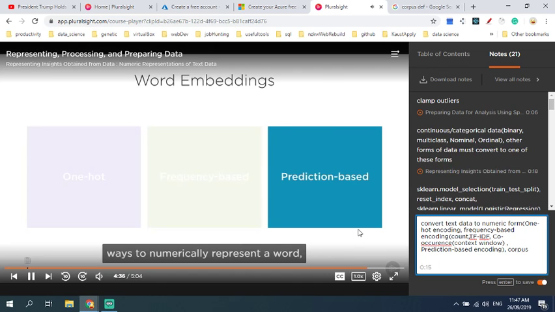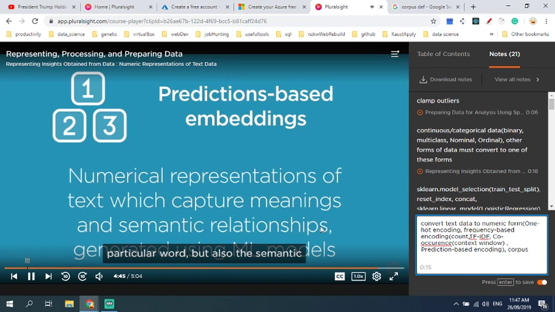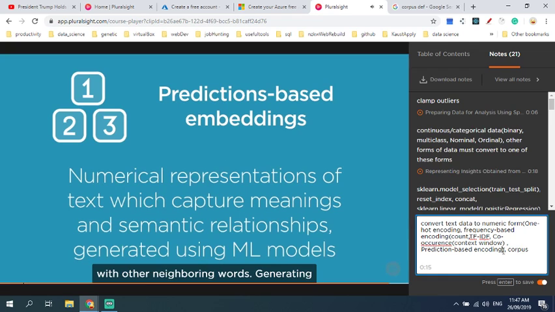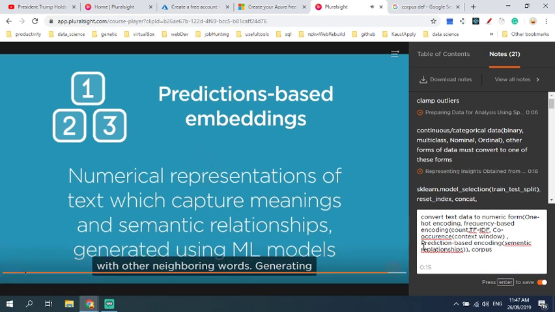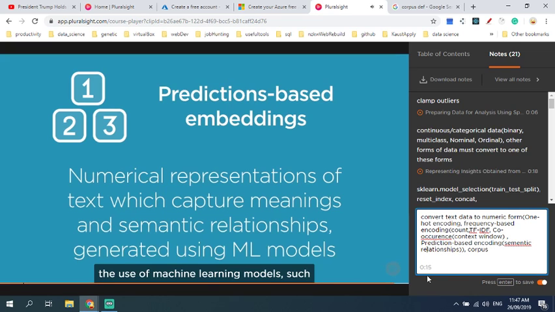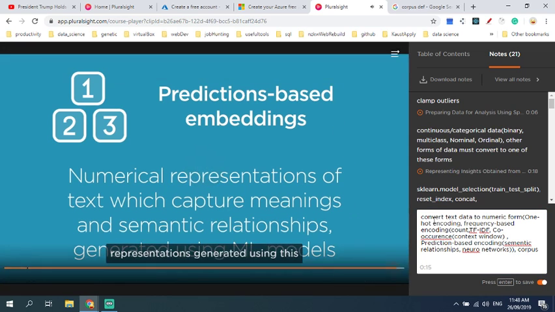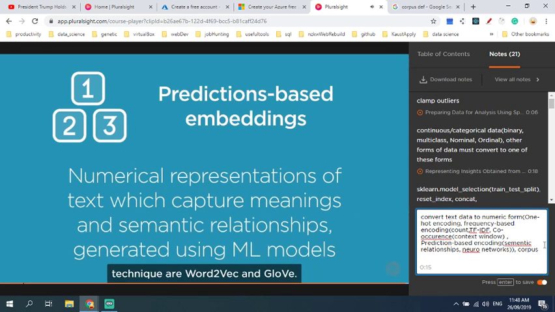Of all of the possible ways to numerically represent a word, prediction-based embeddings are the most powerful. Prediction-based embeddings try to capture not only the meaning of a particular word, but also the semantic relationships that that word might have with other neighboring words. Generating prediction-based word embeddings involves the use of machine learning models such as neural networks. Popular word representations generated using this technique are word2vec and GloVe.